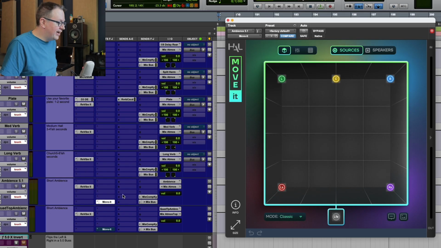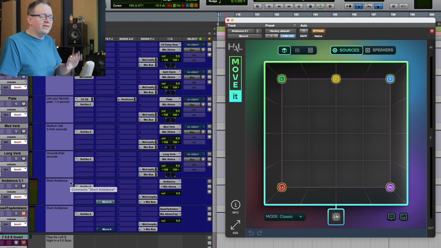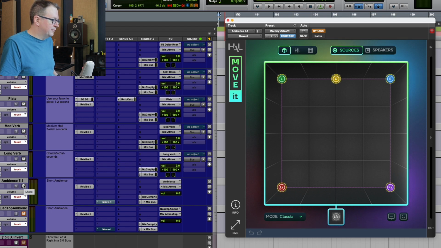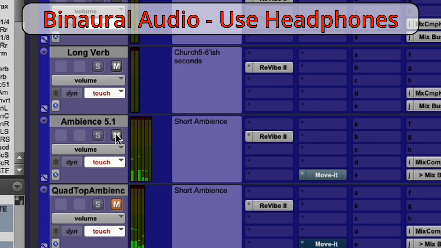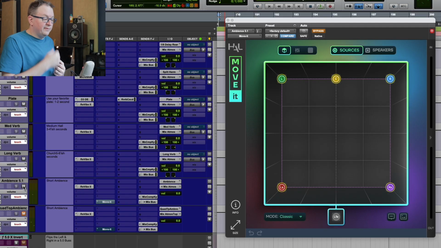So I've got a guitar here. Let's bypass this to begin with. So I'm going to play a little bit of this guitar, and I'll turn the ambience on and off so you can just kind of hear what's going on. So that makes a difference. But like I said, I don't like the panning of this reverb.